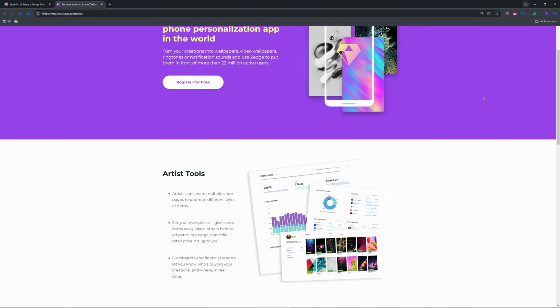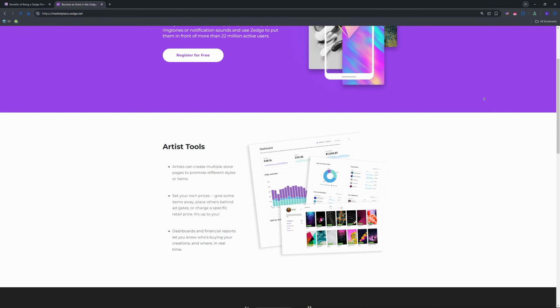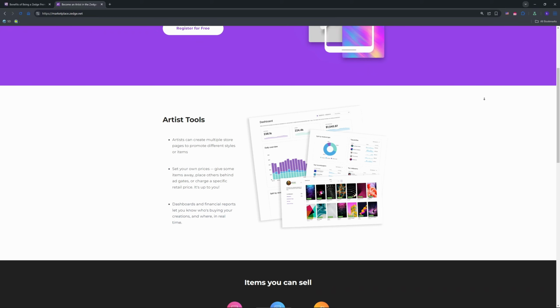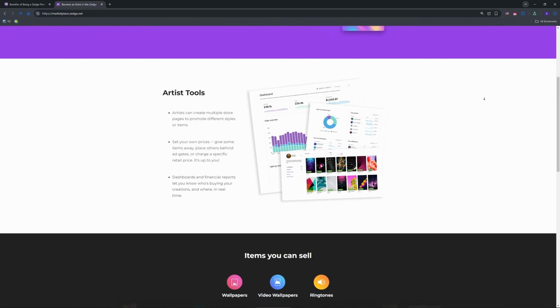Upload at least 6 original content items like wallpapers or ringtones. Ensure they meet Zedge's community standards for quality and originality. Submit and wait for approval, usually within 48 hours.